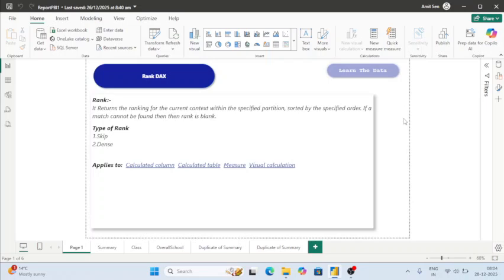This is the definition stated by Microsoft, and the type of rank used in DAX is skip, the same as the SQL rank we use.